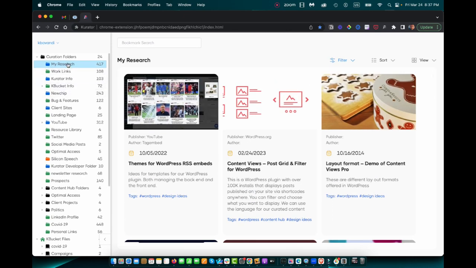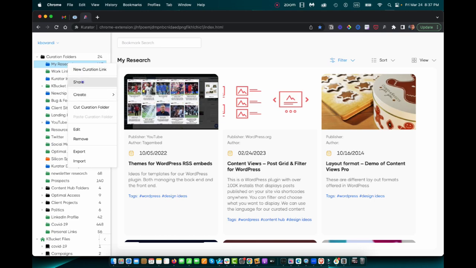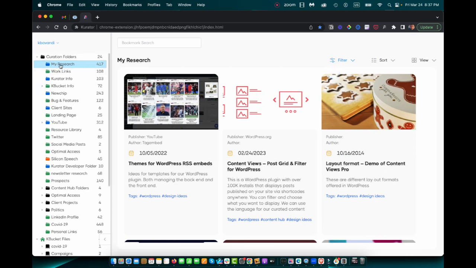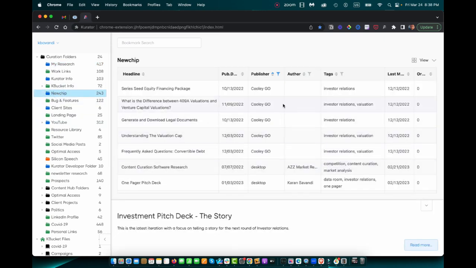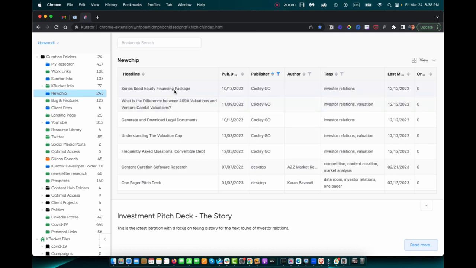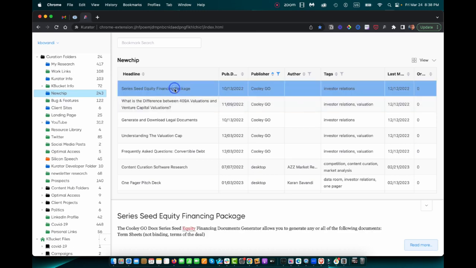I can share my folders with my team by simply adding their email. This way, we can both work on this together, one or more people, and people can contribute content or use the same project files. We talked about productivity. We have a different view, a list view. You can see here list or card view. And I'm going to show you how projects can be managed with Kurator very effectively.